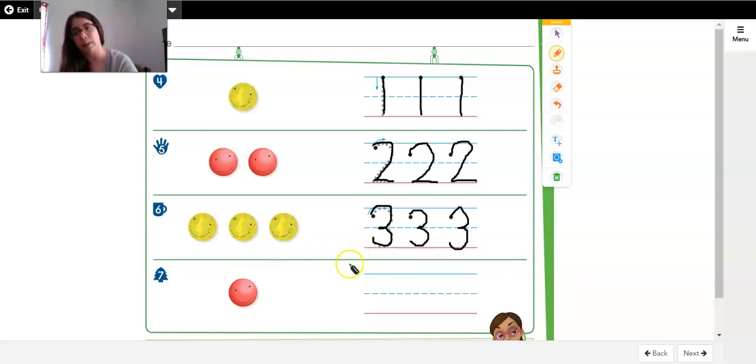I want you to count with me. 1 smiley. So what number should I write? Number 1. Great. And I'm going to write number 1 3 times. While I write number 1 3 times, I want you to write number 1 3 times in the air.